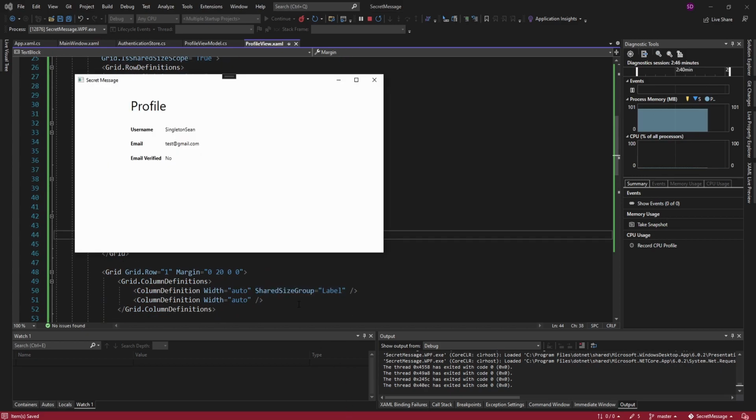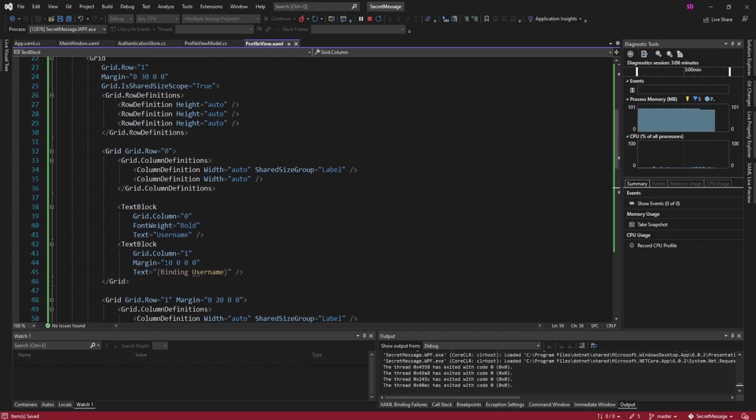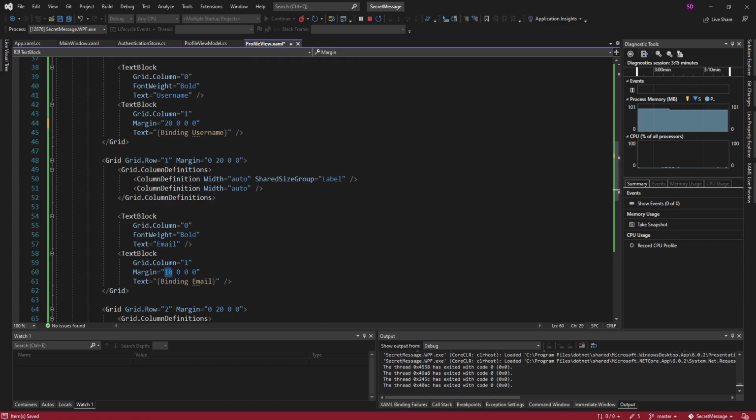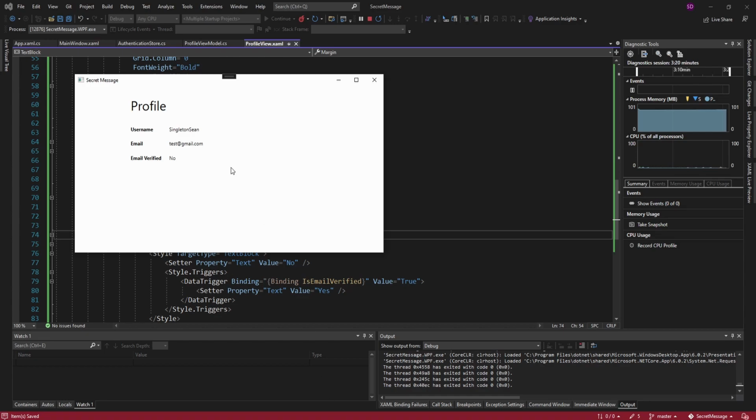So let's see how that looks. And there we go. Now all of our data is in line because all of our label columns have the same shared size group, which means they all take up the same amount of width. So I guess the last thing I want to do is add some more margin between our label and our data. So let's change that for each of these. We'll change it to 20 instead of just 10. And let's do that for each of our data columns. And let's see how that looks. And I think that looks good enough. So pretty satisfied with this profile view.